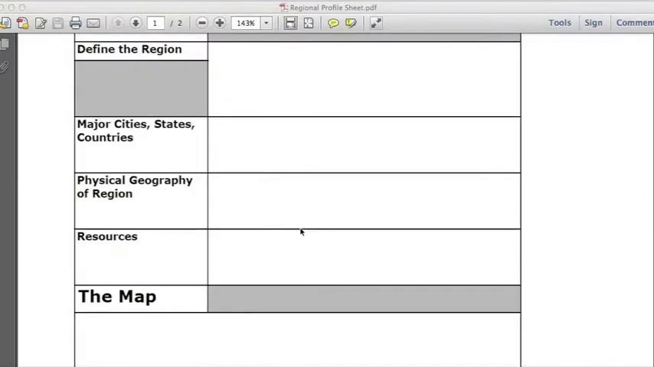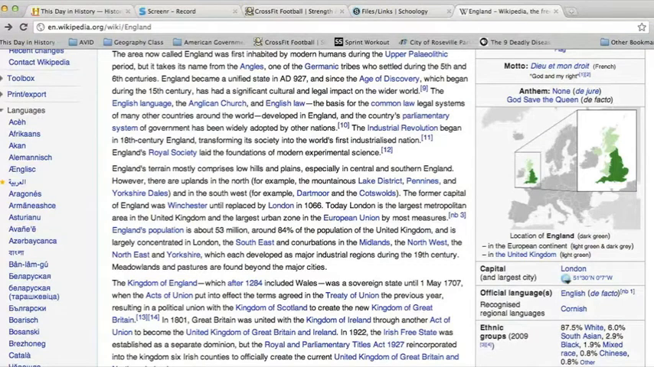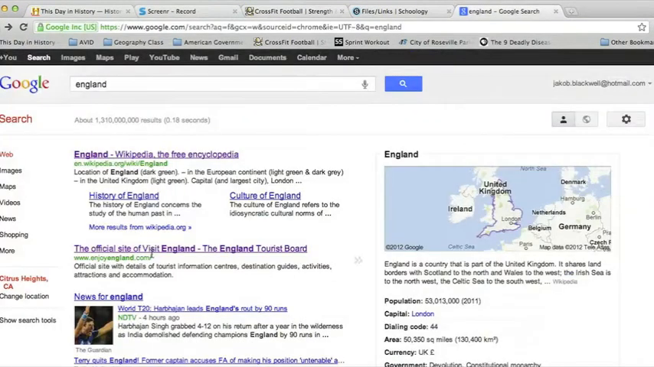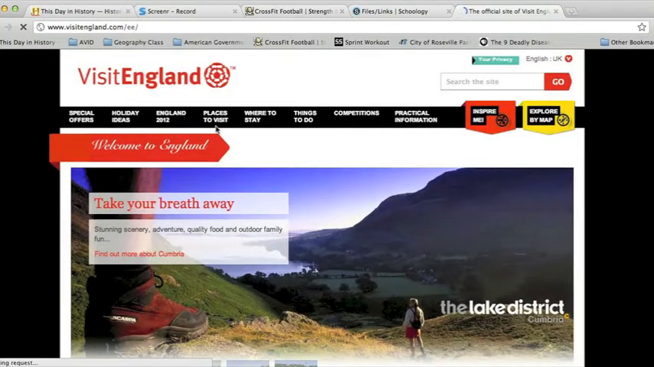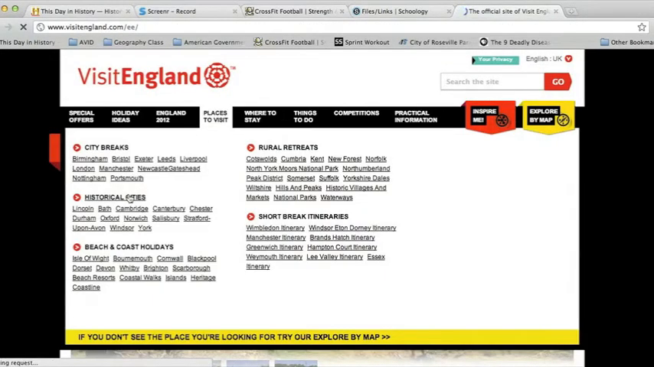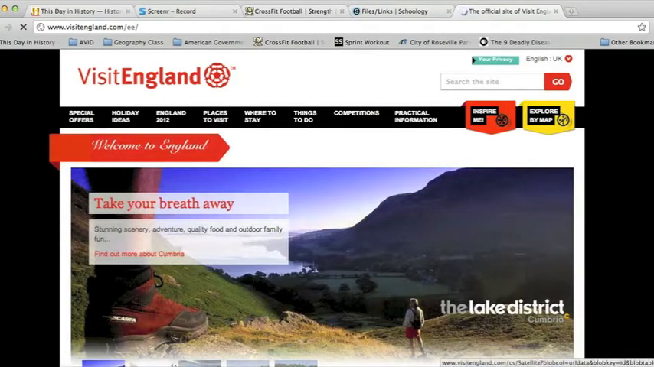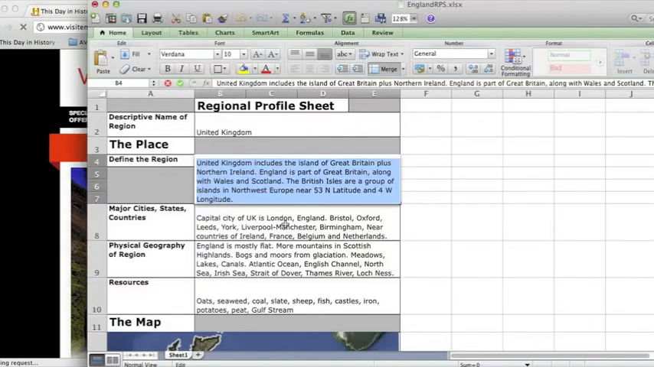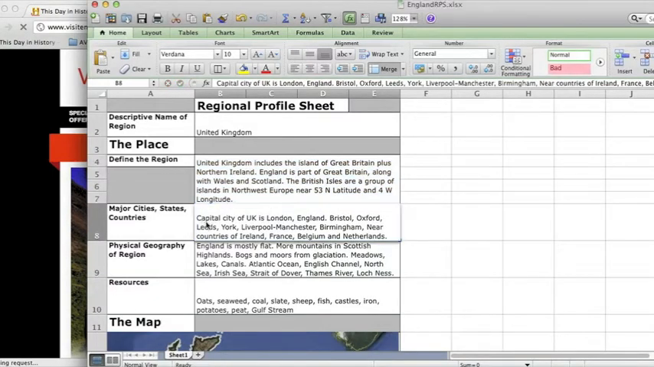The next thing is major cities, states, and countries. And let's go ahead and do some research on that. Maybe we want to navigate away from using Wikipedia so much. A lot of you get stuck on that. So let's go here. This one is the official site of England. Let's go to places to visit. Look at this thing. It's got historical cities. It's got city breaks. And you do some research, come up with what you think of as the most important cities. You should probably make sure you include London. And then you go from there.